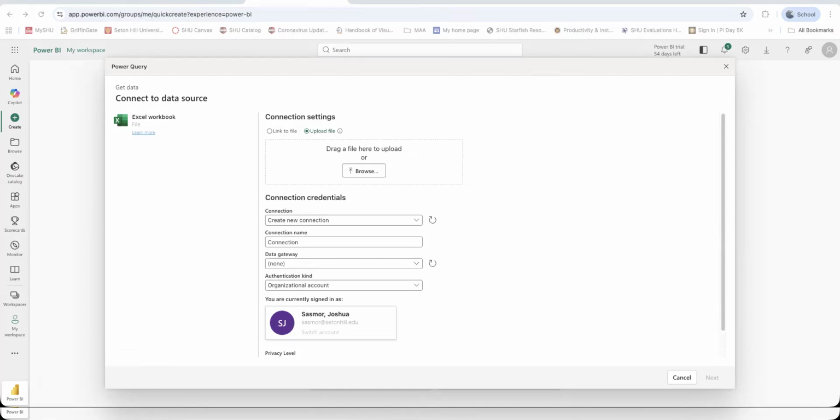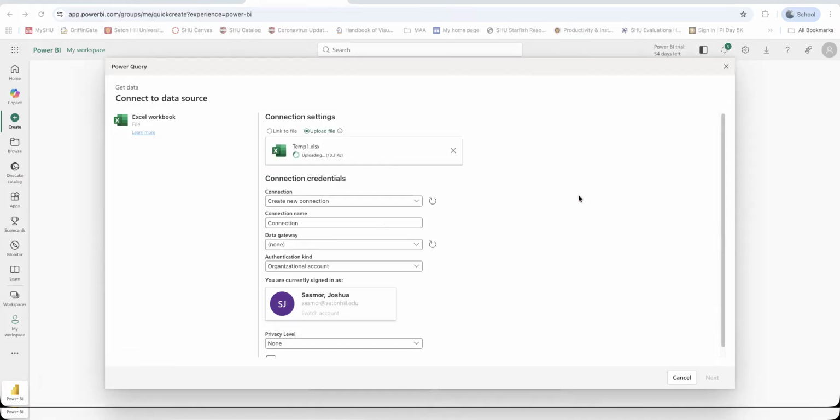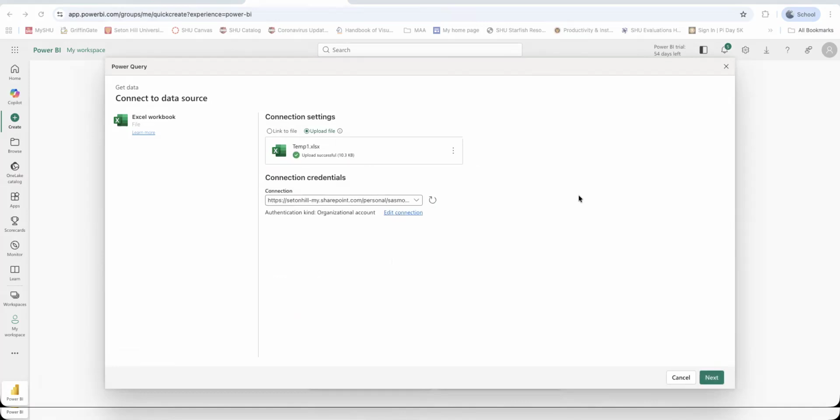If you want to grab this from OneDrive, grab it from OneDrive. If you don't and you stored it locally, then you can drag it and drop it. But in any case, it's going to take a second, and either it's going to connect and tell you what the credentials are to make sure it's connected to your OneDrive account, or it's going to tell you, I've already done this, it's uploaded, hit next down here on the right.